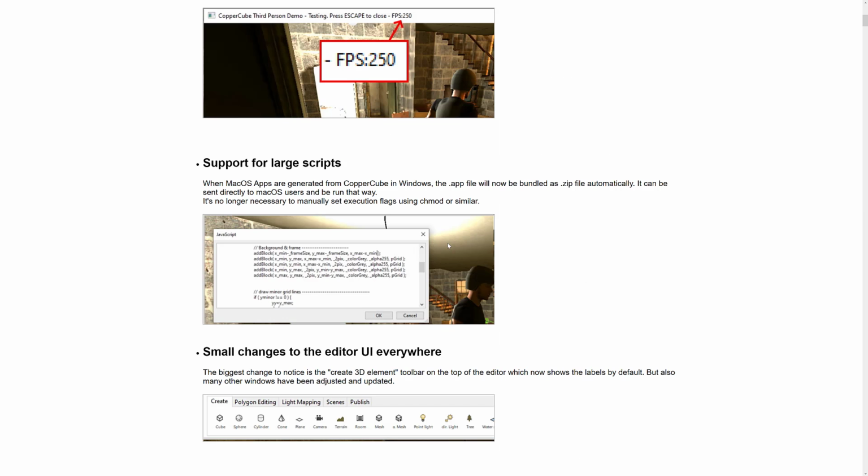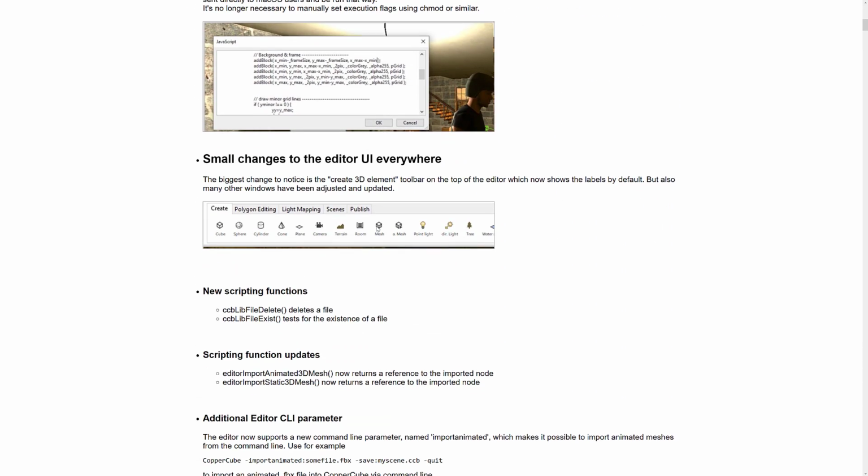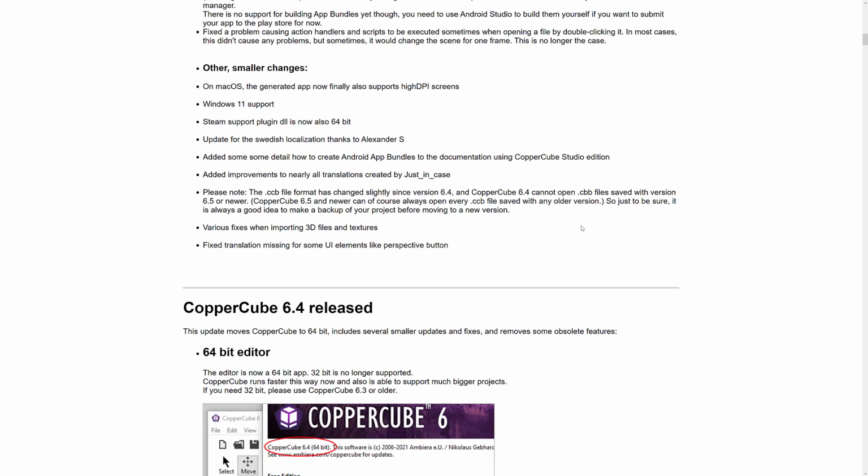That is the 6.5 update: high DPI support, faster frame rates, larger script support, updates to the UI, Windows 11 support, macOS high DPI support, and a few other things in here as well.